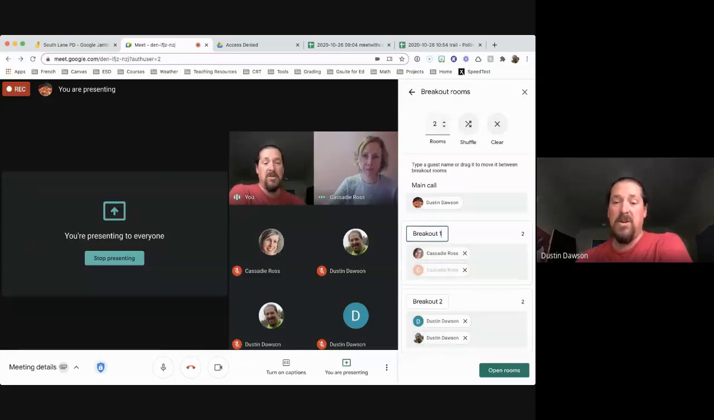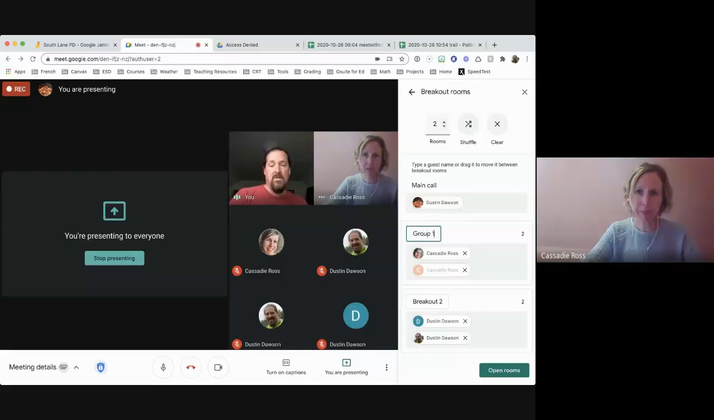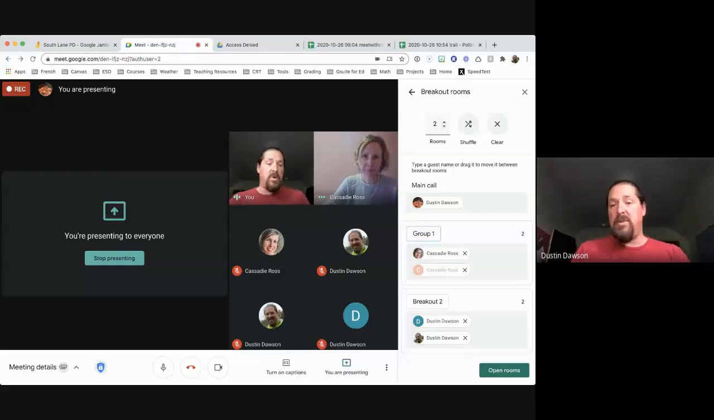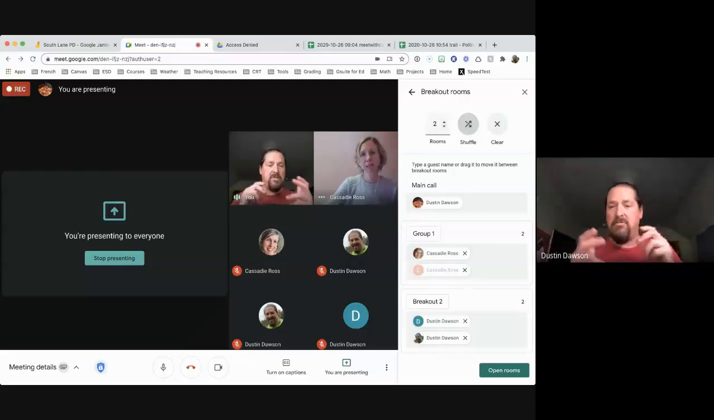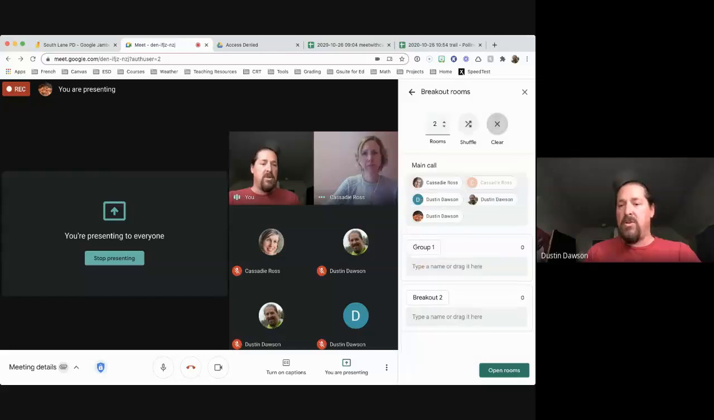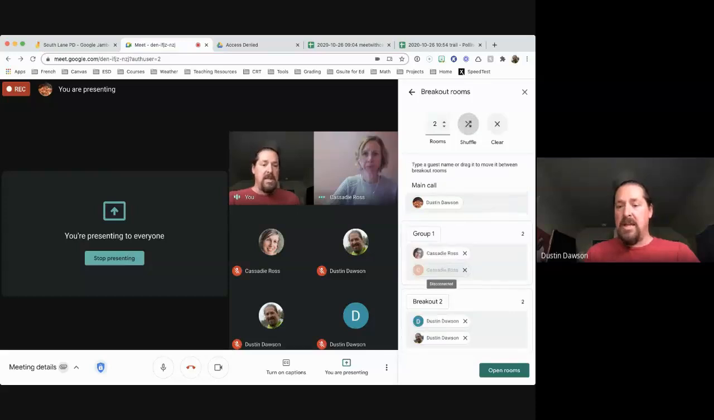You can also, for your own notes, say this is going to be group 1. You can rename these, so that's kind of cool too. Whatever terminology you want to use, the red group and the blue group, if that's important to you. You can quickly shuffle, so it'll rearrange if you don't like that mixture, and it'll do that again. Or you can clear all the rooms and empty everybody out. Cool. So if we just shuffle everybody in and then I open the rooms.